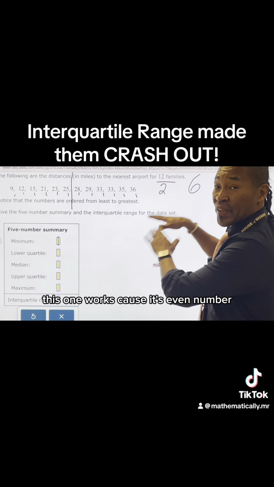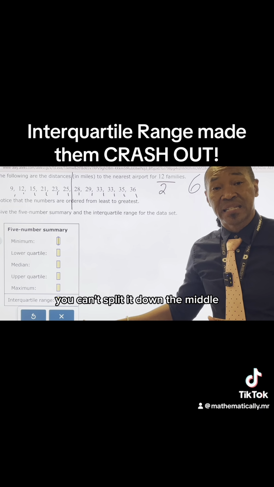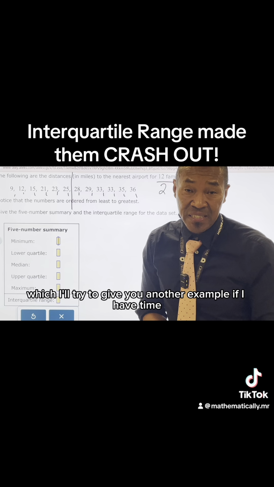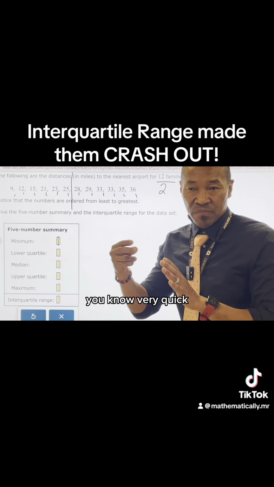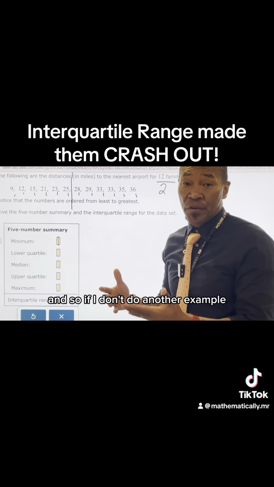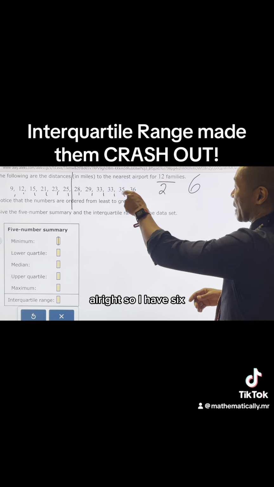Now, this one works because it's an even number. When you have an odd number, you can't split it down the middle, which I'll try to give you another example of if I have time, because I want to make these videos very quick. If I don't do another example, understand it's going to work differently when you have odd numbers. All right, so I have 6.